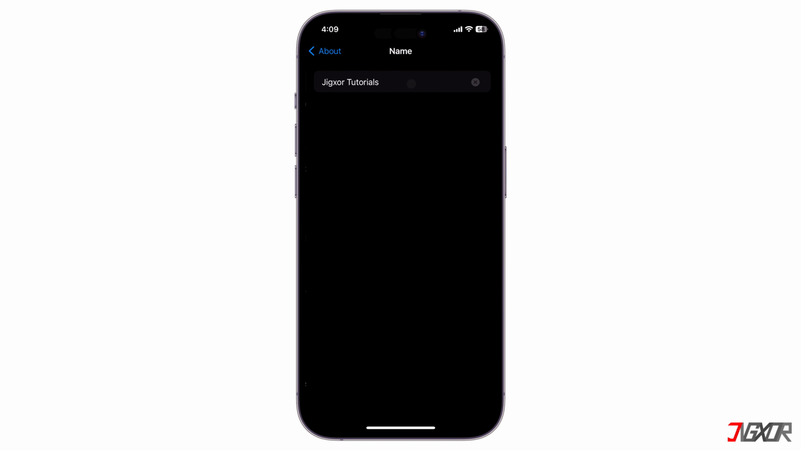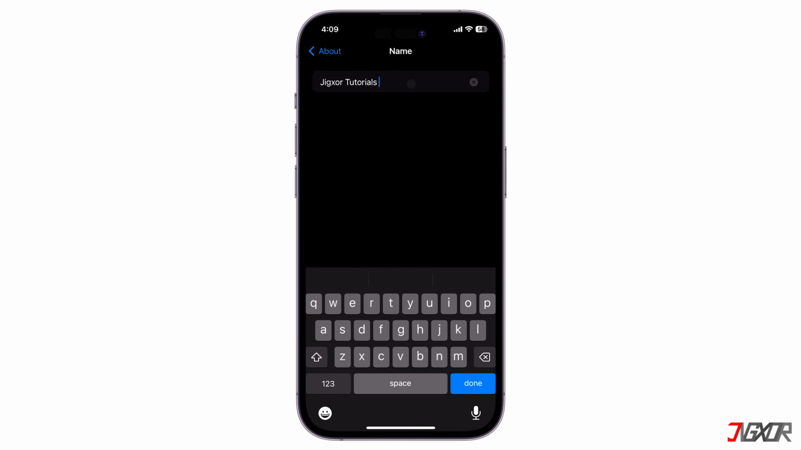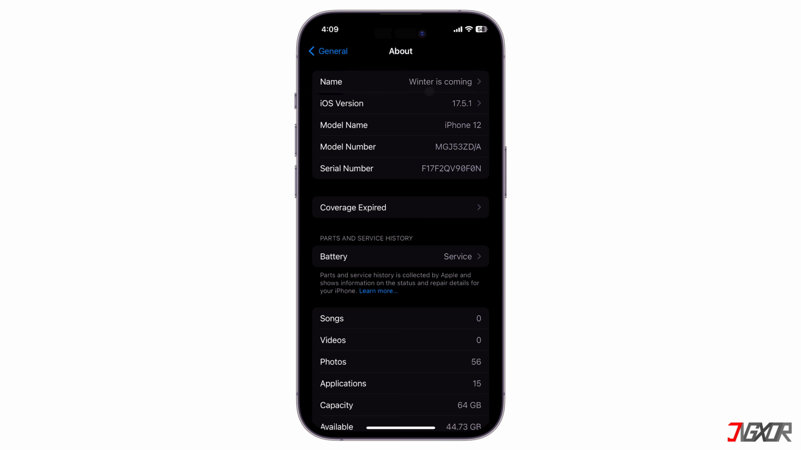By default, your iPhone's hotspot name matches your device name. If you prefer a more personalized hotspot label, it's easy to change. In this video, I will guide you through the process of renaming your iPhone's hotspot. Let's go.